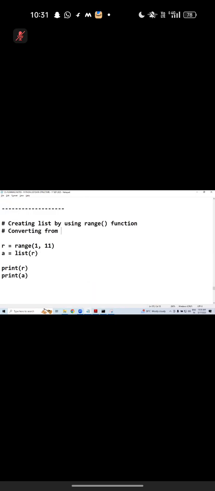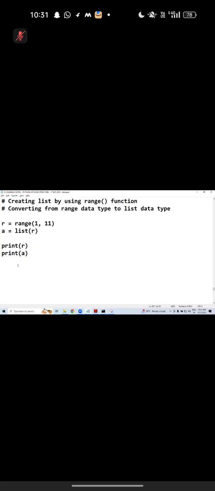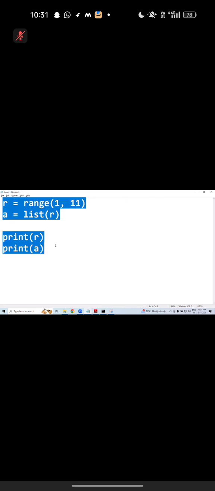Converting from range to list. Range data type to list data type. Very nice. You understand, I guess.